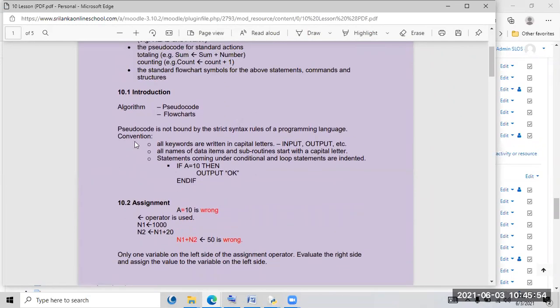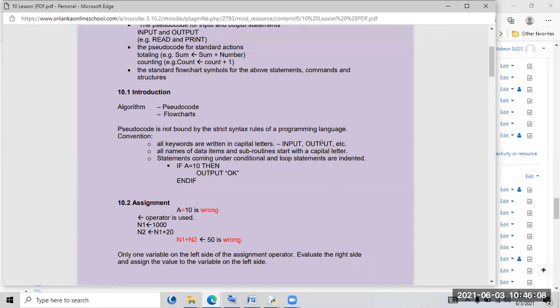There is a convention. All keywords are written in capital letters. So INPUT, OUTPUT, etc. Can you give another one? IF. Yes, very good. IF, ELSE. Some more: FOR, NEXT, WHILE, REPEAT UNTIL. Excellent. I'm very happy.